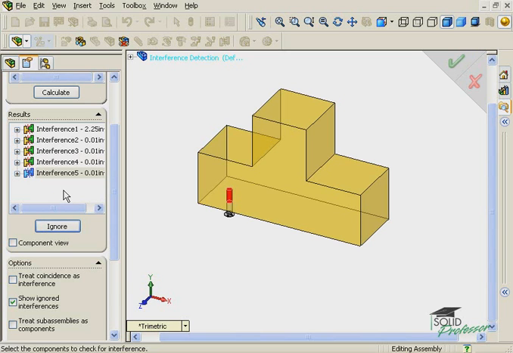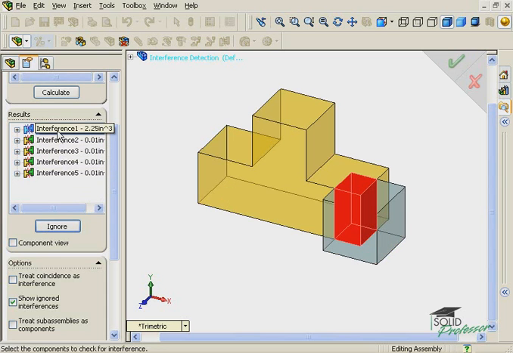Once interferences have been found in an assembly, it's up to you as a designer to decide what changes need to be made. Remember to run one last check after making your design changes, just to make sure that you've taken care of any problems.